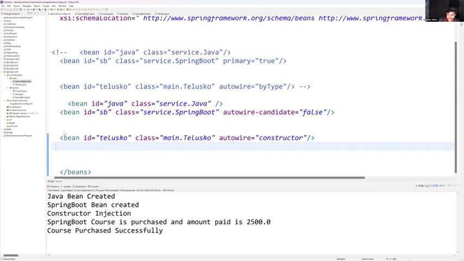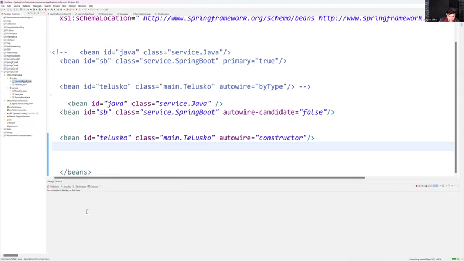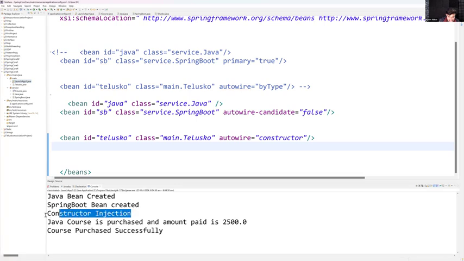I will go here and run this application. Right click, run as Java. Guys, are you able to see this message? Constructor injection. Yes, no, maybe.